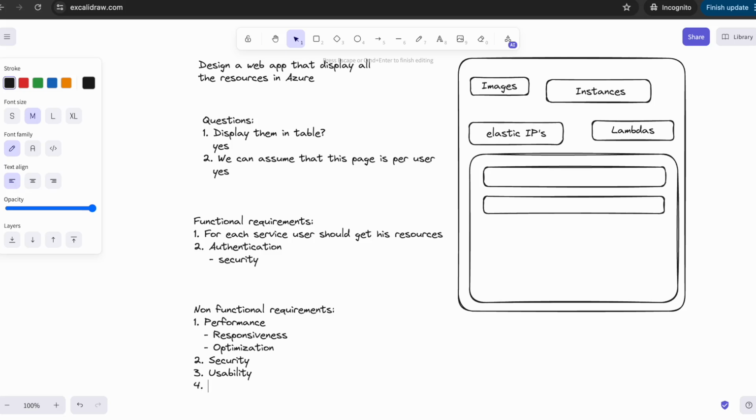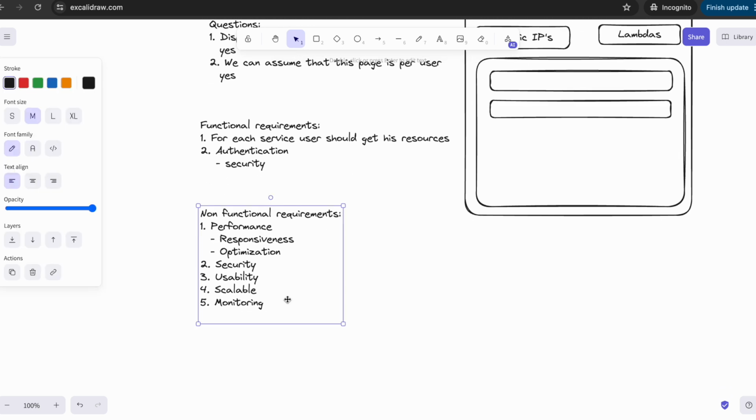Fourth, scalable. We want this app to be able to scale with as many instances or resources as I have, and we still want it to be responsive and high performing. Fifth, we have to have monitoring in order to know if anything is down, if our users have problems, or anything like that. Monitoring is very important.